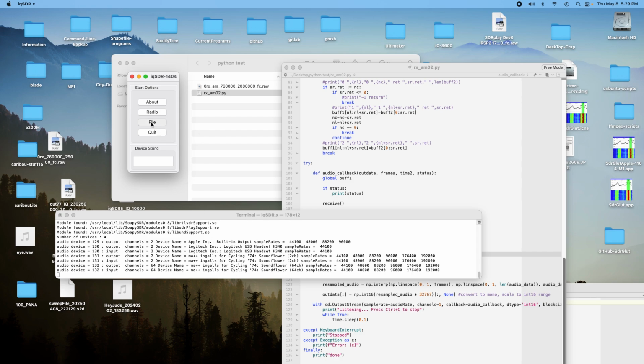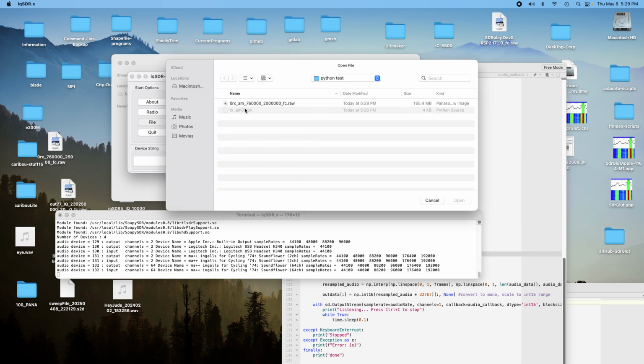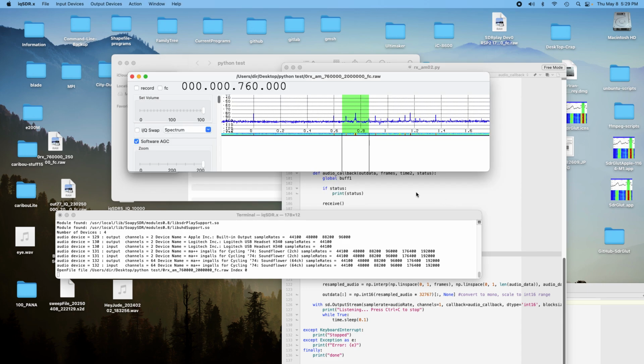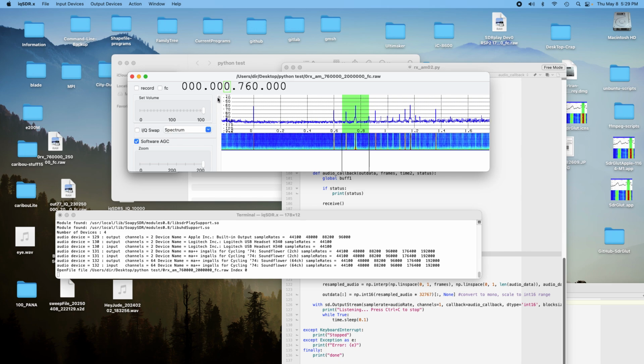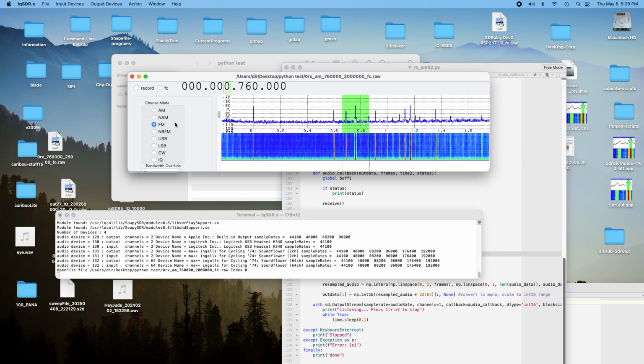And if we start the IQSDR program, it's written out a file of the data. This was written by the Python program. Without writing out these programs, I never could have figured out what was going on. So we'll open this up, and you have to go down here and set it to AM.